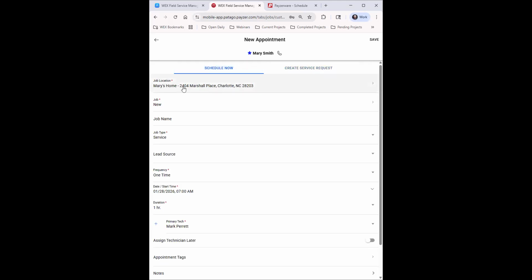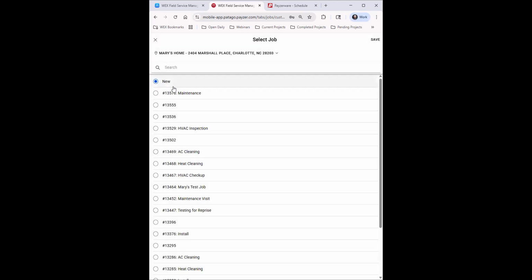And then you just fill out the information. Where are we going? Job location. Is this a new job or is this a callback? If you are going to a job you've already done previously, you would want to hit this new and then select the previous job that this relates to.